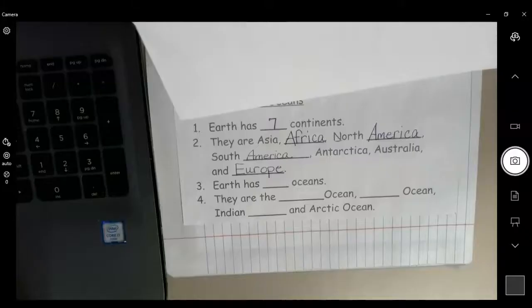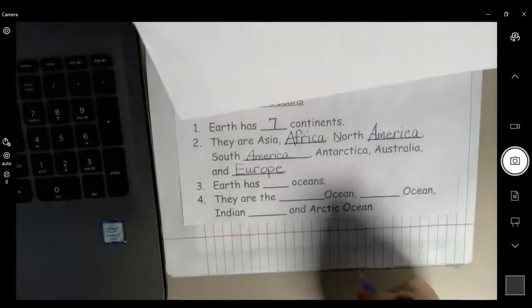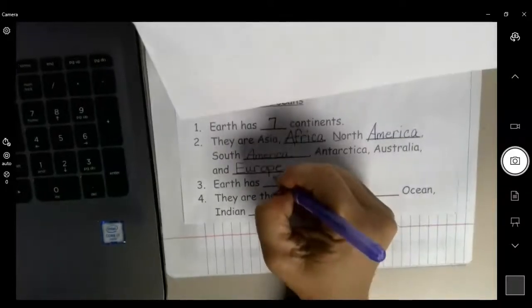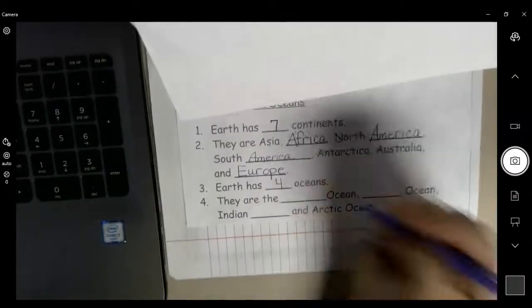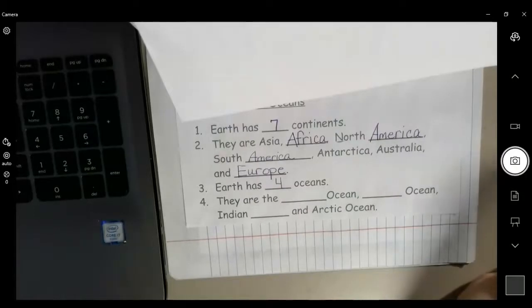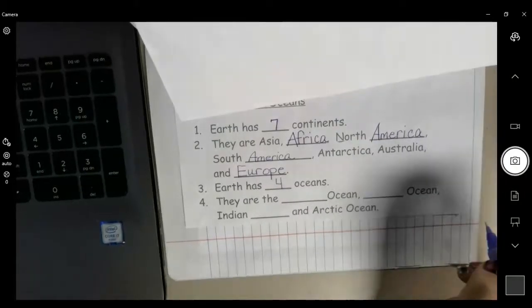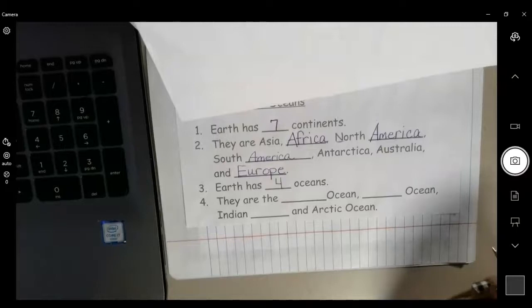So, let's fill in our notes now. So, Earth has how many oceans? We learned that Earth has 4 oceans. But we also learned that some people say there's 5 oceans. But we're going to learn 4.